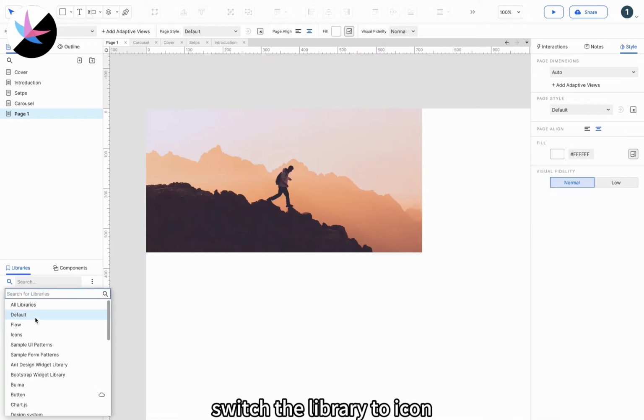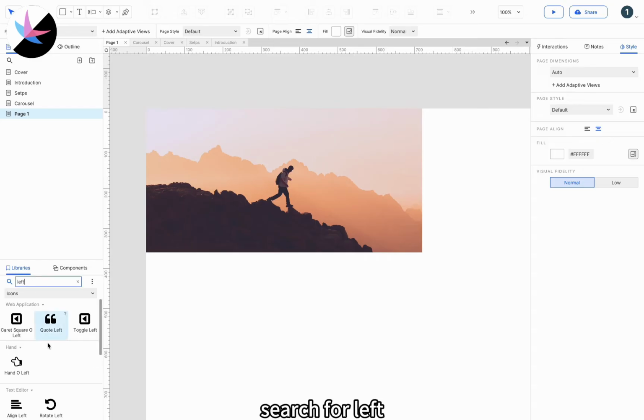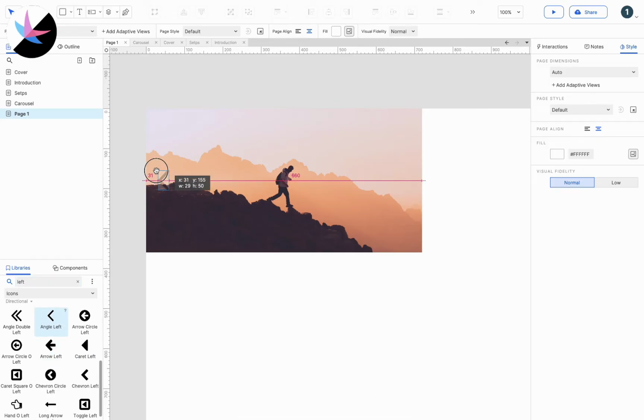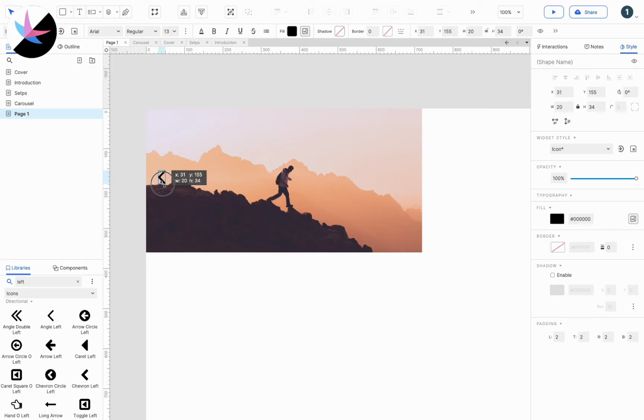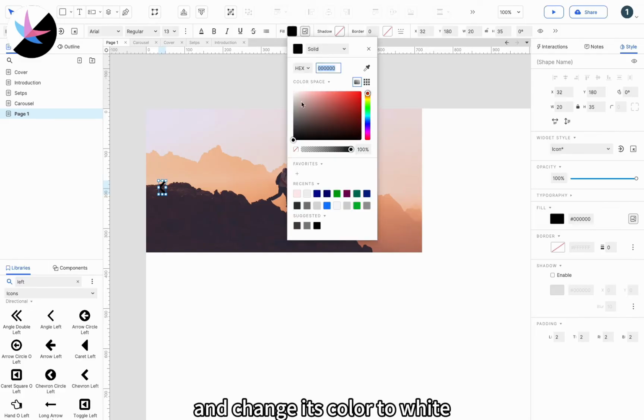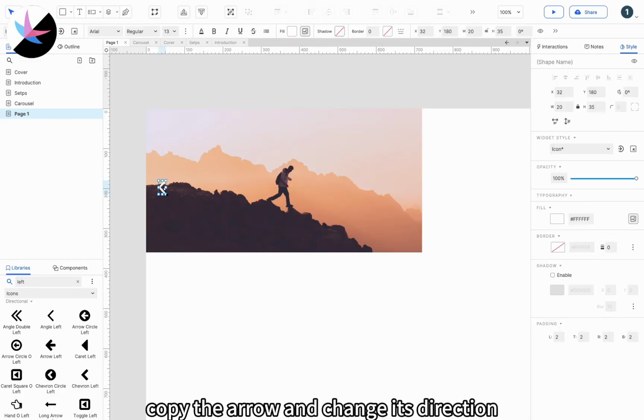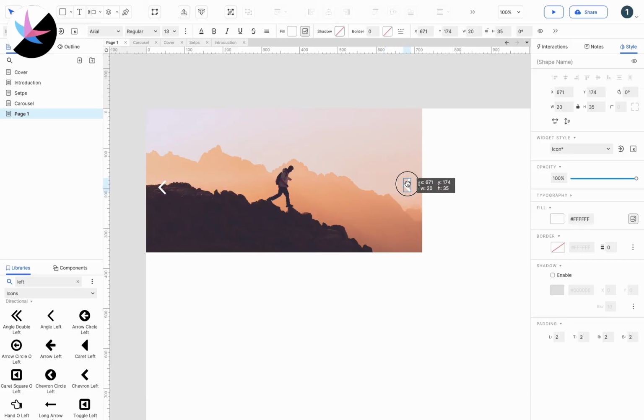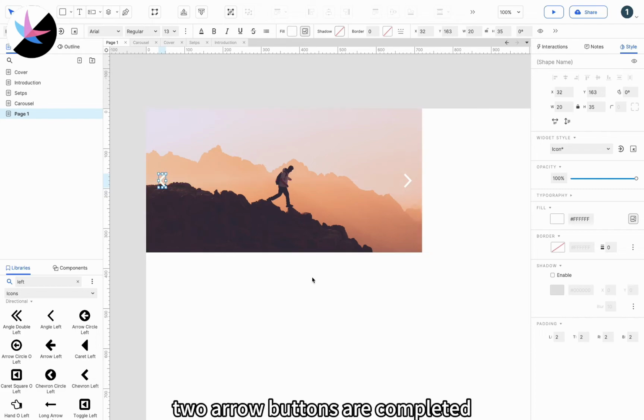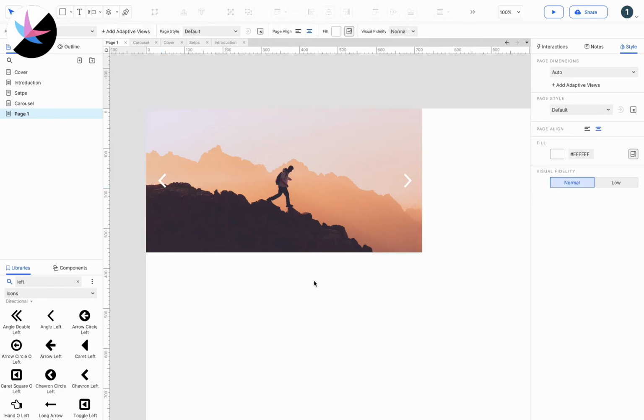Switch the library to icon. Search for left, drag in a left arrow. And change its color to white. Copy the arrow and change its direction. Then adjust its position. Two arrow buttons are completed.